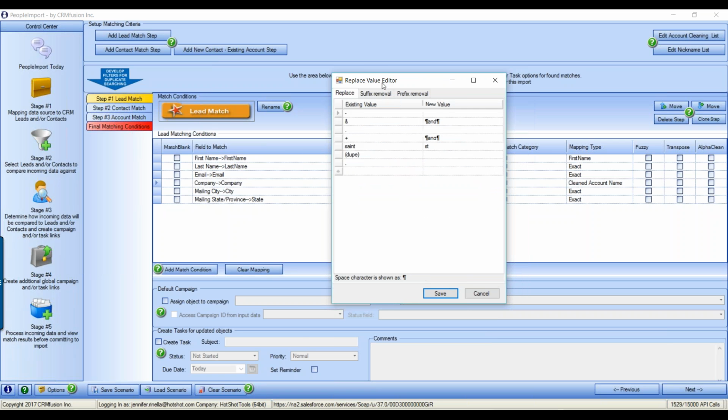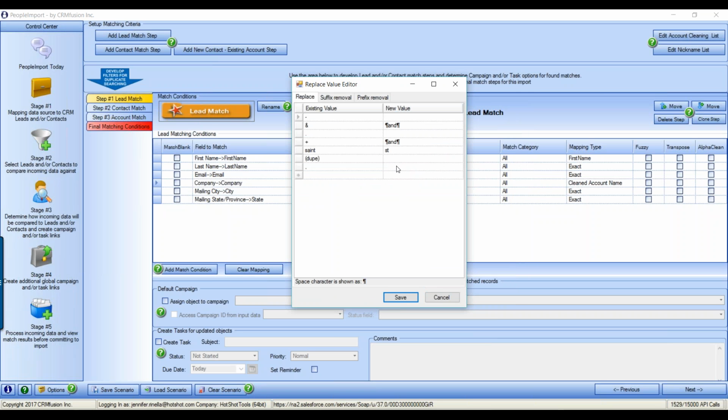I haven't edited mine either in PeopleImport, so we'll notice this is exactly what you have as well. This is what ships with the tool. Three tabs: replace, suffix removal, prefix removal. Now when you hear replace and remove, I just want you to remember that there's not actually data changing in Salesforce or in your spreadsheet. It's just doing that in terms of comparison to see if things match.